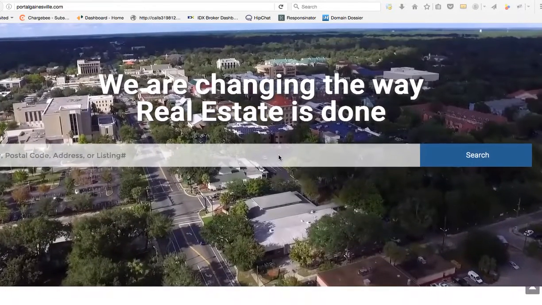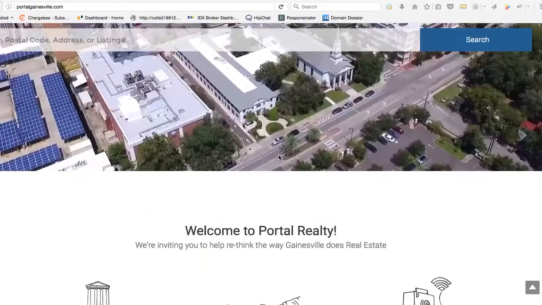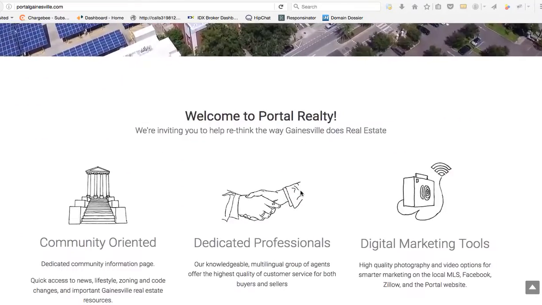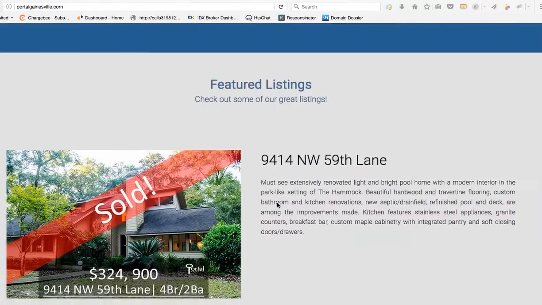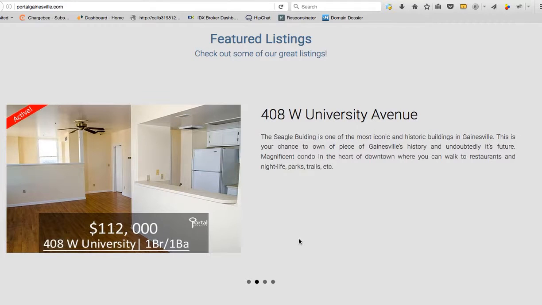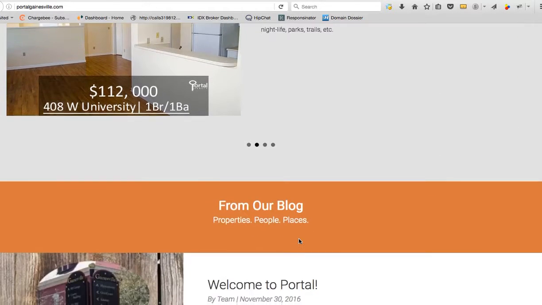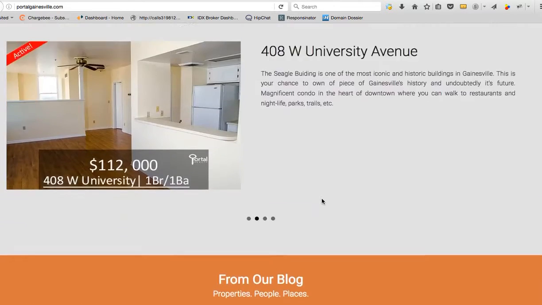You can see when this site loads, it's got some cool video here. It has an Omni bar search tool. It's got some icons, pictures of the agents, and it's got the featured listings down here. This is actually a little slider here. Let's see, there it goes. And then they have this welcome to the portal thing.